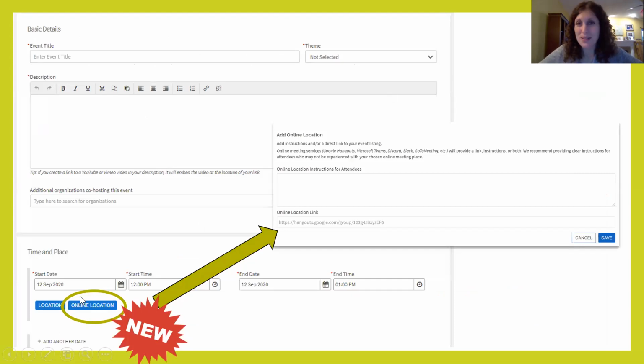Campus Labs, which is the company that powers OspreyHub, was very quick to adapt to the COVID era and add in an online location. This is where you can put your Zoom link or your Google Meets. I know that esports uses Discord for a lot of their things. If there are specific instructions you need to include, like a password for your Zoom meeting, put that in the additional instructions. For the most part, this is pretty self-explanatory and a great feature that they were able to add in.